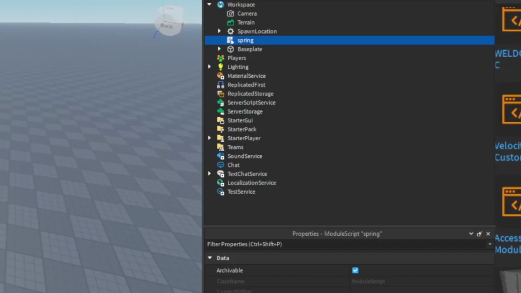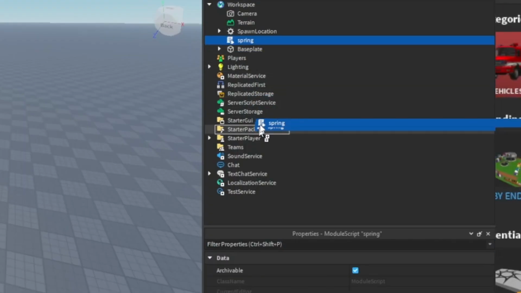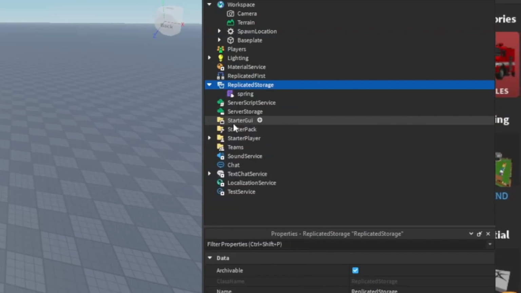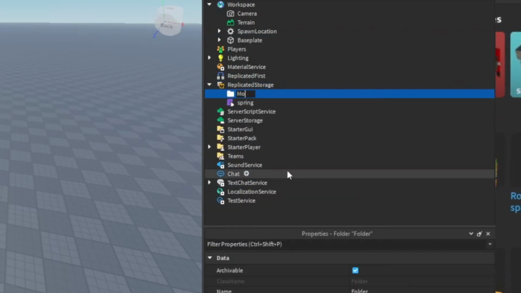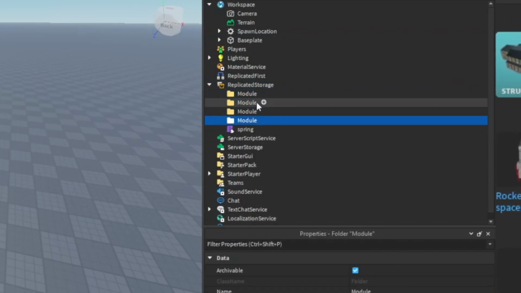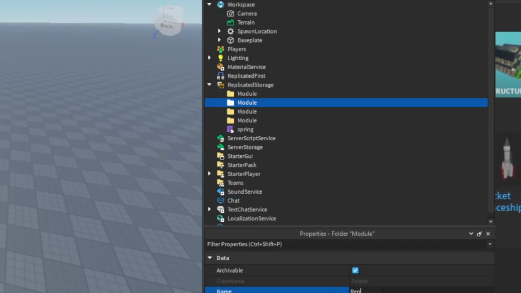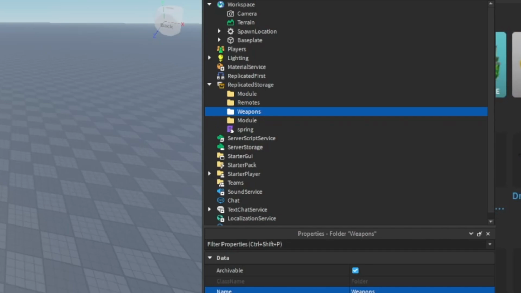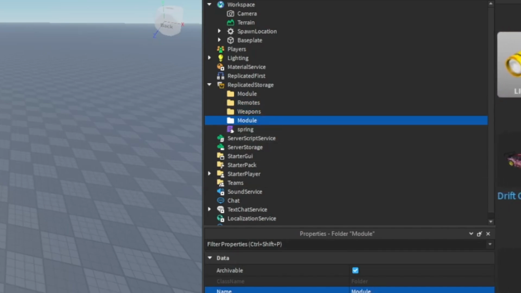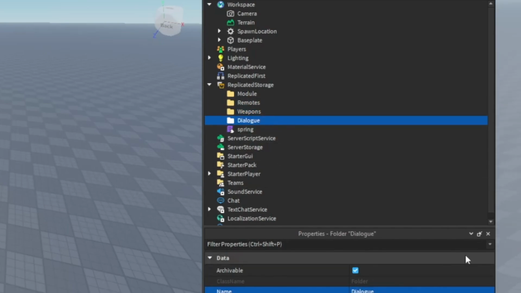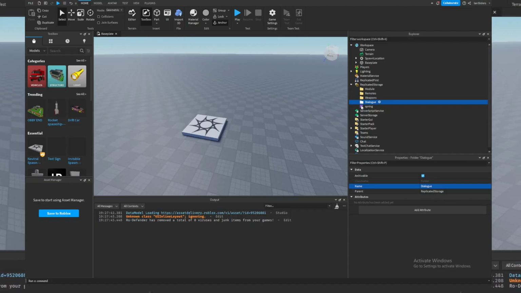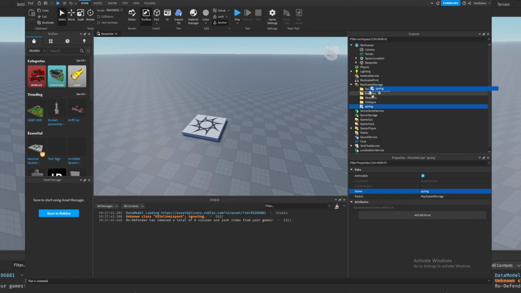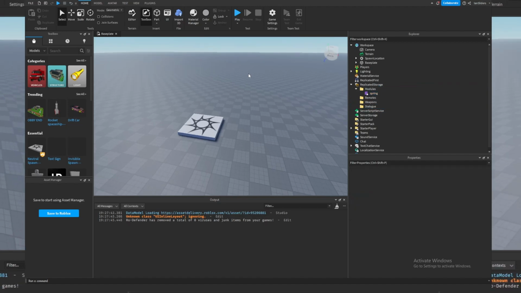The spring module. So what we can do is put that in replicated storage. We can make a folder for it. We can actually make a few folders that we're gonna need: Remotes, weapons, and dialogue. I'll explain what dialogue is for later. Ooh, we need an S in modules, because it's not just gonna be one module.